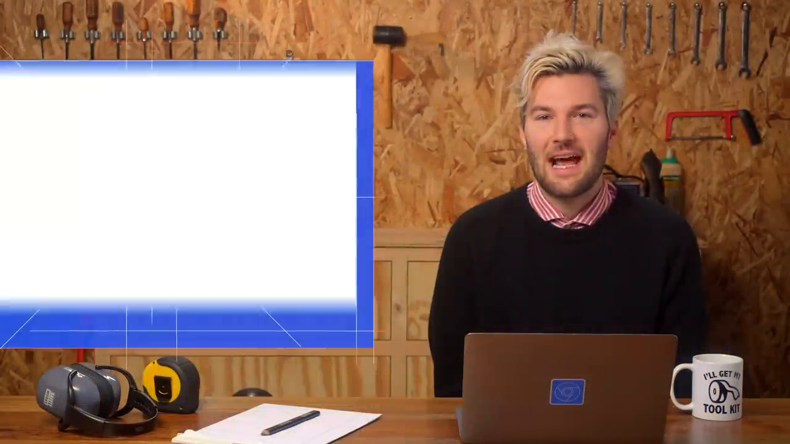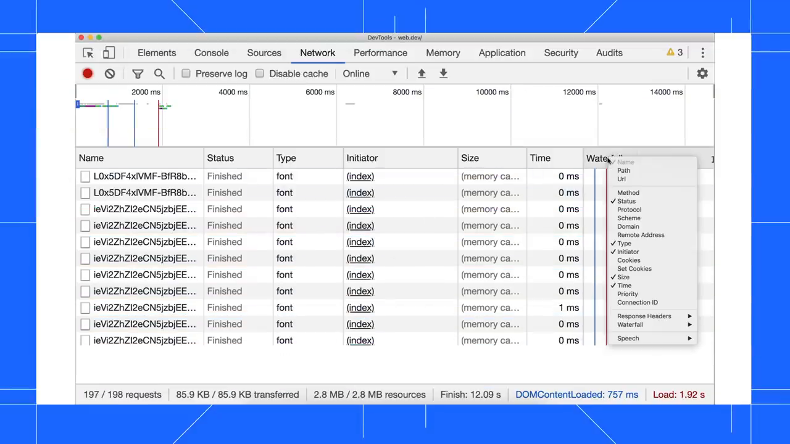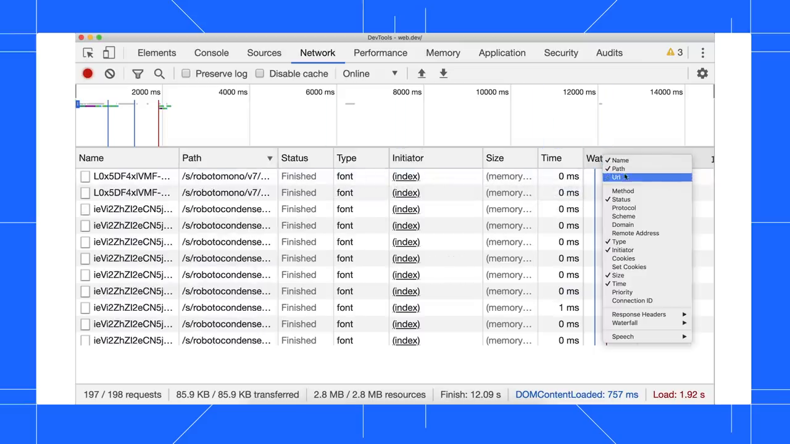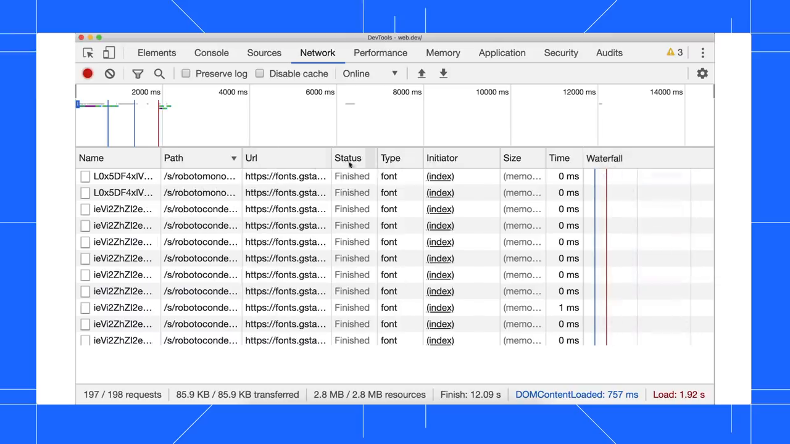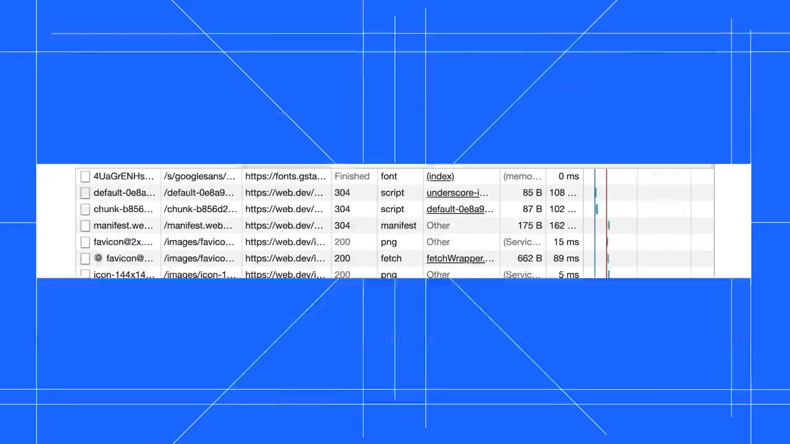You can now show the absolute path or full URL of resources in the network log. Right-click the table header and enable the Path option to show the Path column, and then right-click the table header again and enable the URL option to enable the URL column, and you'll see the new columns in your log.